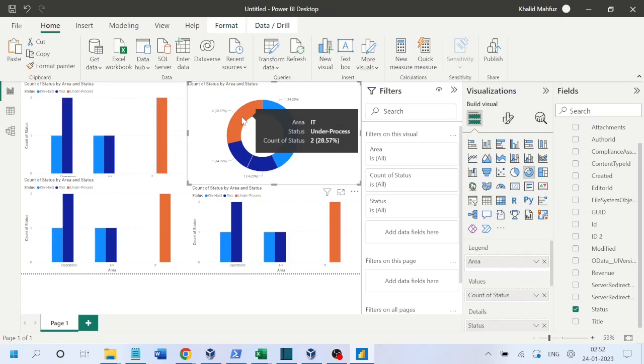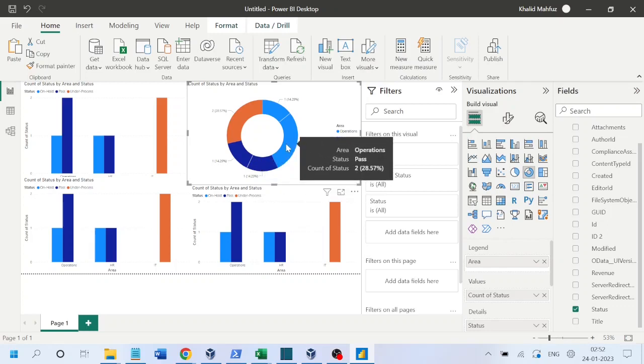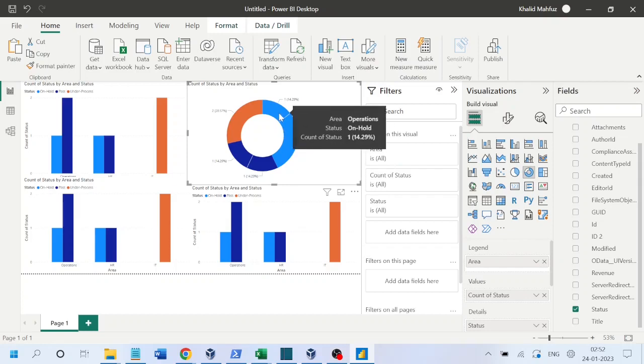Here, IT. Under process, the count is 2, which is 28.57% of the total. Similarly, HR has 1 pass, which is 14.29%, and 1 on hold. Operations has 2 pass, which is 28.57%, and 1 on hold. So the same information which we had here, we have it in a donut chart format, with the percentage also showing, out of the total, how much percentage in that section.